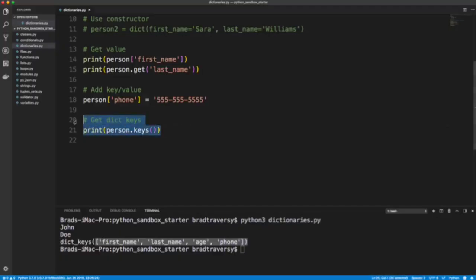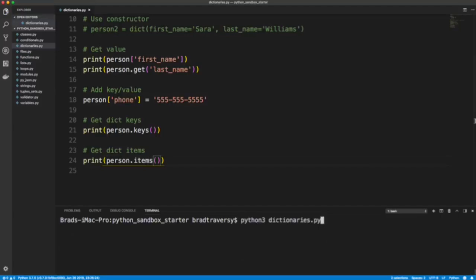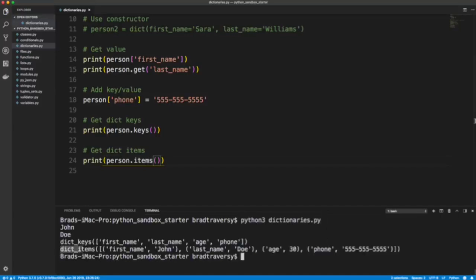At the same time we can get the items. So let's change this to items, and we'll save that, and it gives us this right here, dict items, first name John, last name Doe. So that's how we can get items.